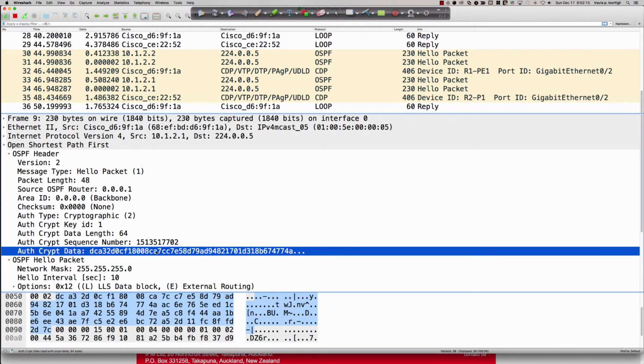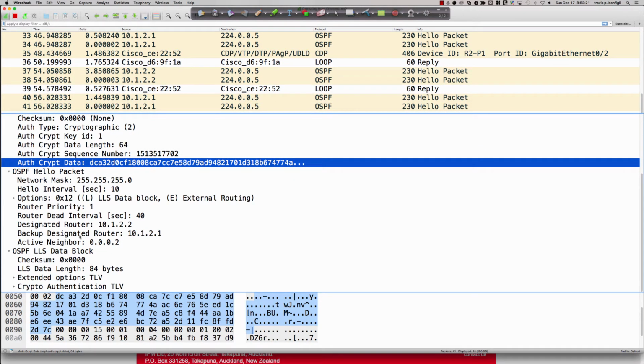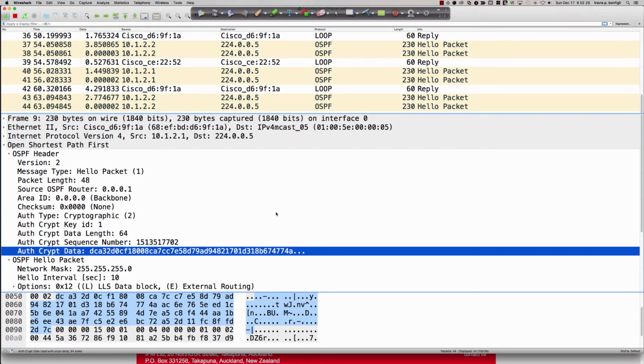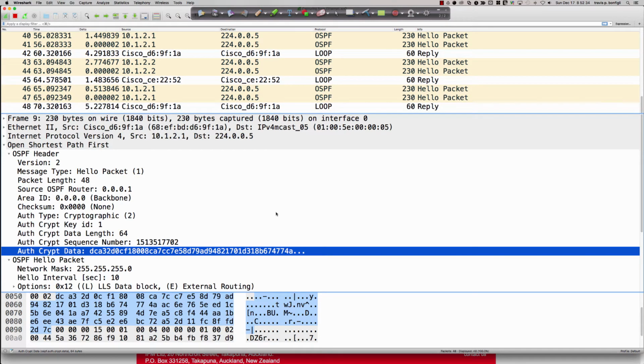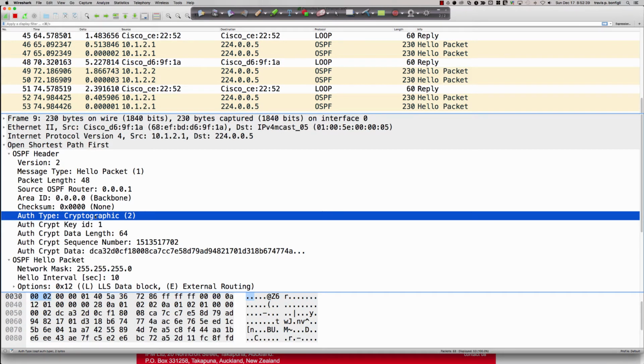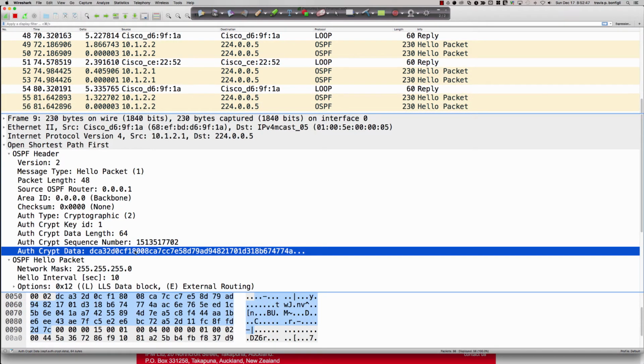And again, nothing else is encrypted here. The hello packet, is that all encrypted? No. Remember, all cryptographic authentication means with OSPFv2, which is OSPF for IPv4, is that it sends in the OSPFv2 header a series of authentication information identifying the type of authentication, the key if we're using type 2 cryptographic, our sequence number, and then the data. And all of that is what's being used to secure our OSPF adjacencies.